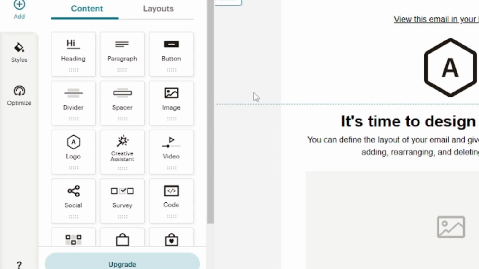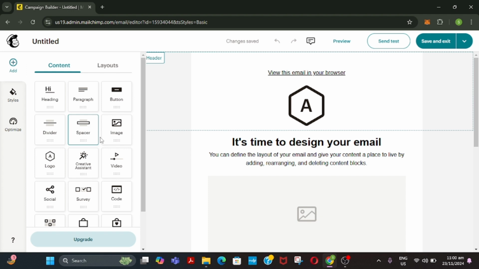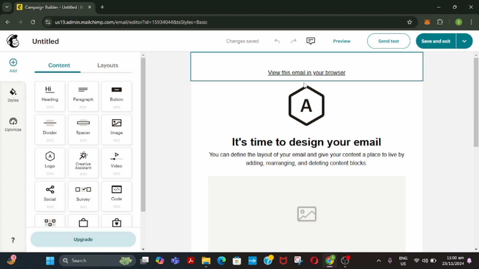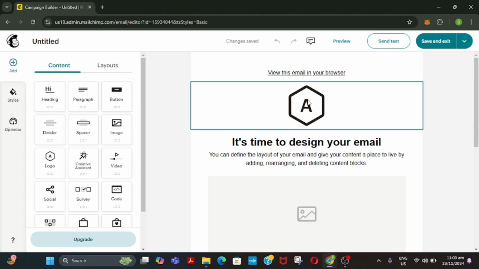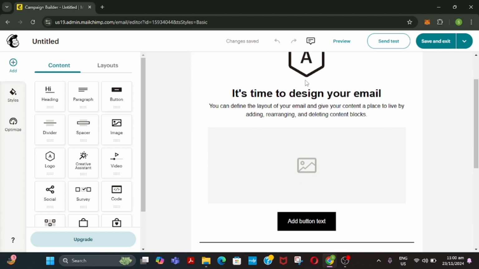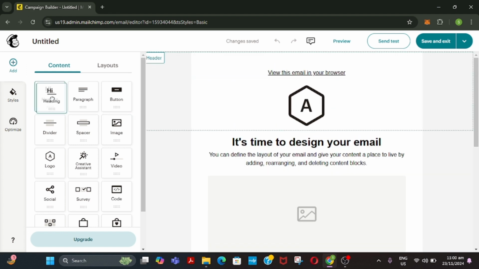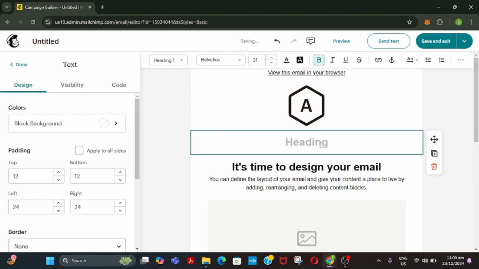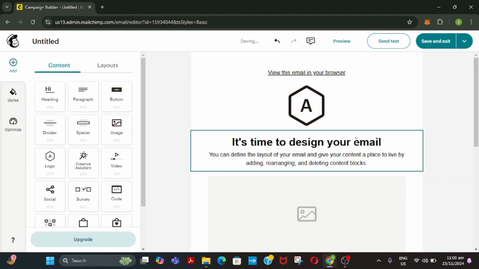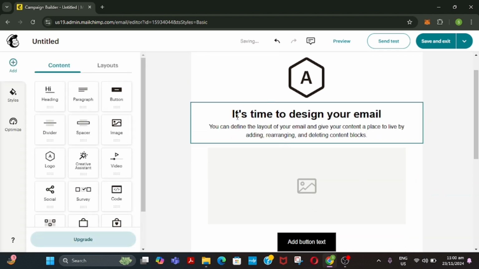In the editor, you'll see sections like headers, paragraph, button, divider, spacer, image, and more. To customize, simply click on a block to edit it. Like in this one, you will see the logo, and then here you will see a short text. And then if you would like to add your own header, you may do so by dragging this heading tile and then adding it here.